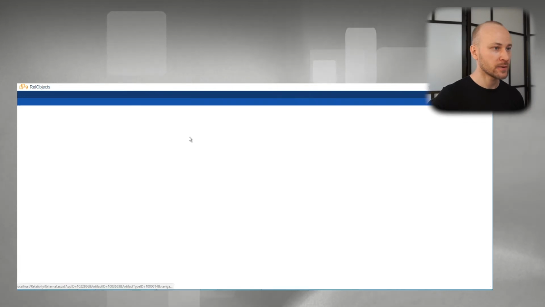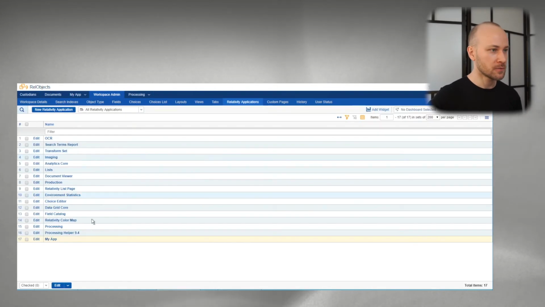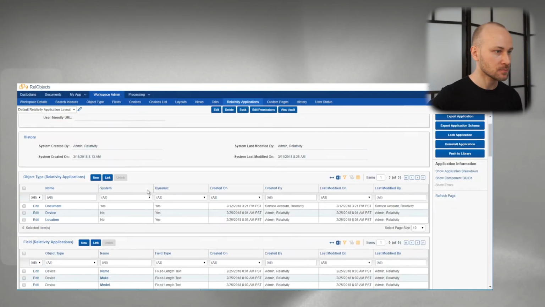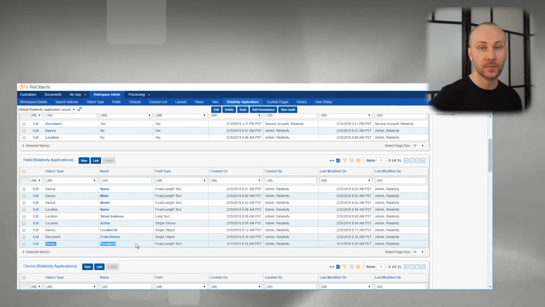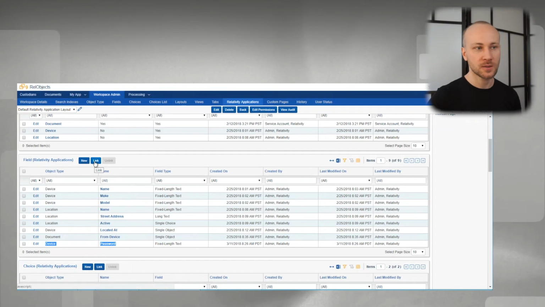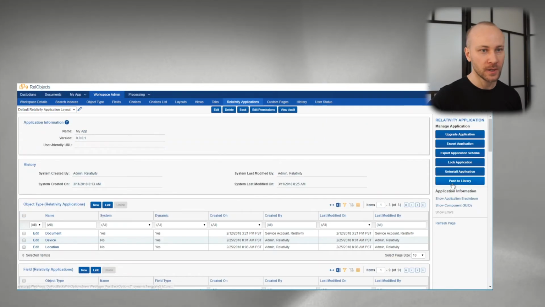Now, if you go to Relativity application and you look at fields, you'll see that our field has been added. So right here we have device password. It was automatically added to our application without us needing to click on the link button. So let's push this to the library, which will automatically update application in the library and lock the application in this workspace.